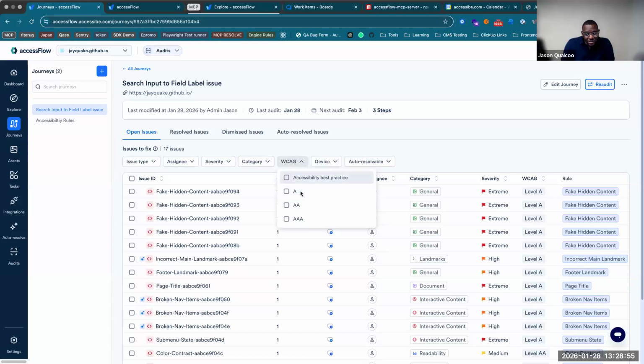Here we also have the WCAG filters, so you can filter by any of the WCAG levels that we have here, and it allows you to work with the platform in that way. If you want to make sure you reach this level of compliance, then this is a way to deal with it as well.